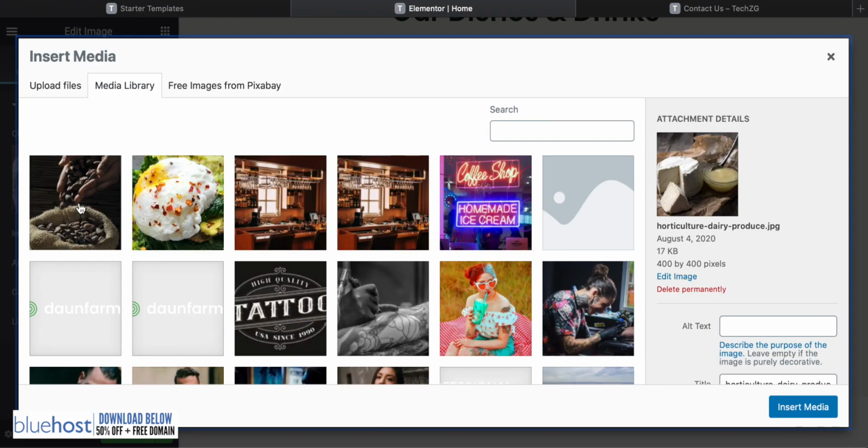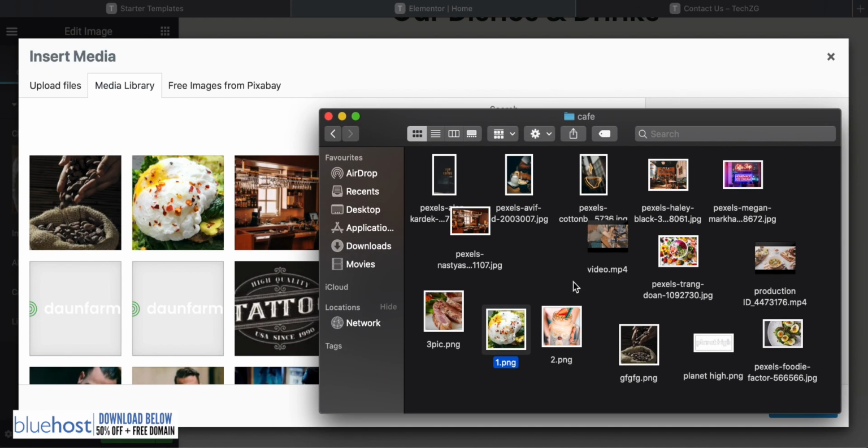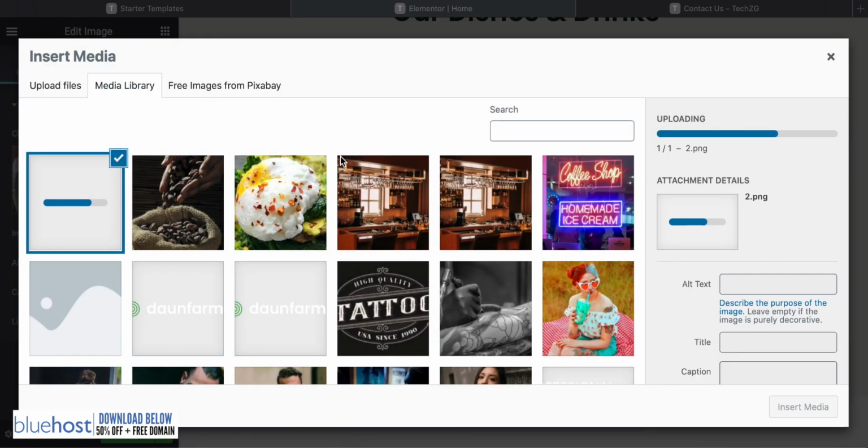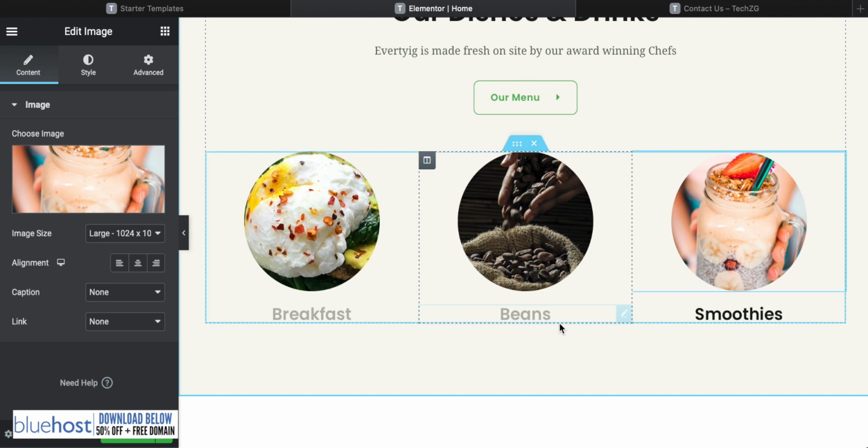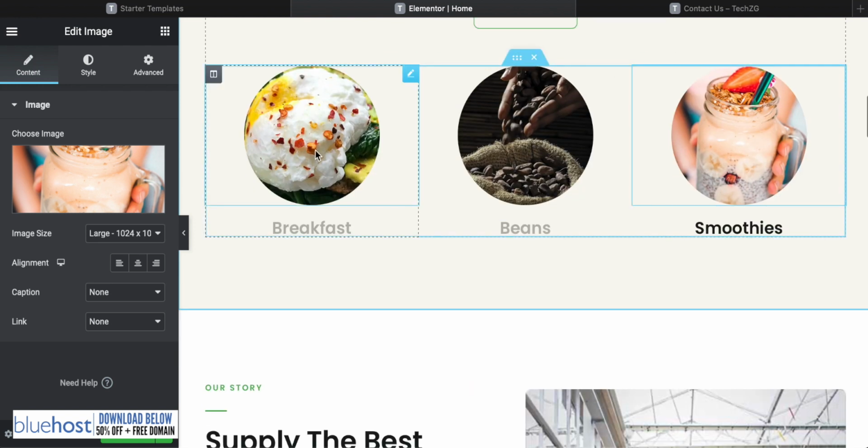So we'll go to choose image, then get those images back again, smoothie, drag it in, and just like this, really simple. Insert media, and it just looks so good. It's so easy to change. So these can be linked as well.